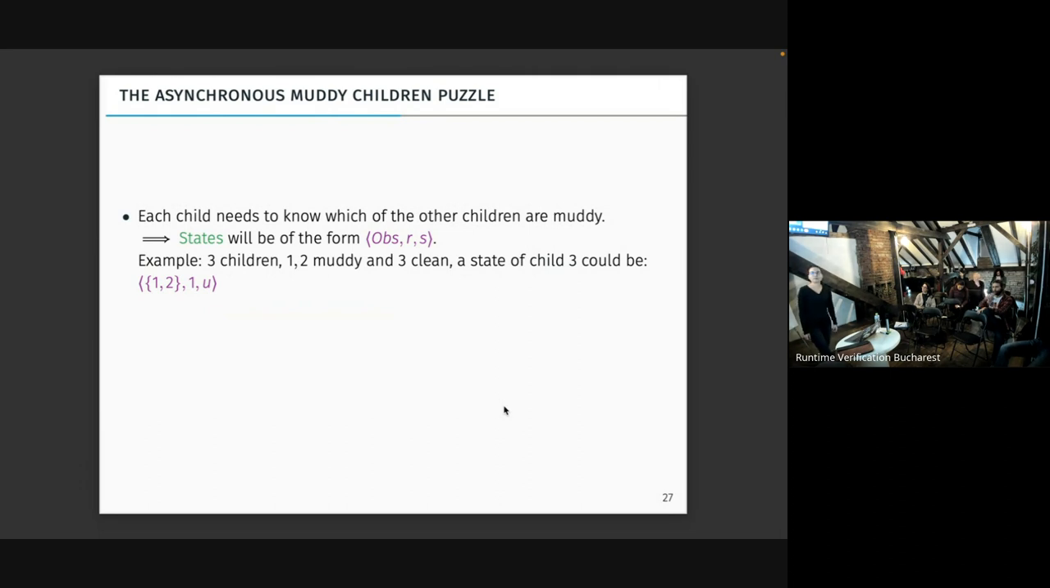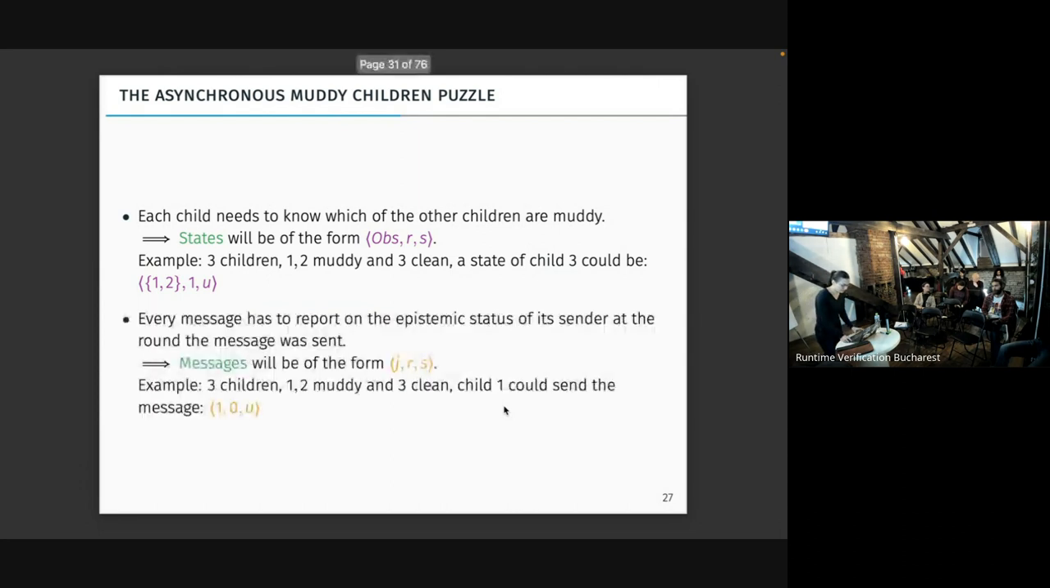The first component of the state is a list of indices denoting the muddy children perceived. Then we have the round and the status. This is an example. If you have three children, a possible state of child 3 could be this one. And the second property we want our model to satisfy is that messages should report on the epistemic status of the sender at the moment the message was sent. So messages will carry index, round, and status.